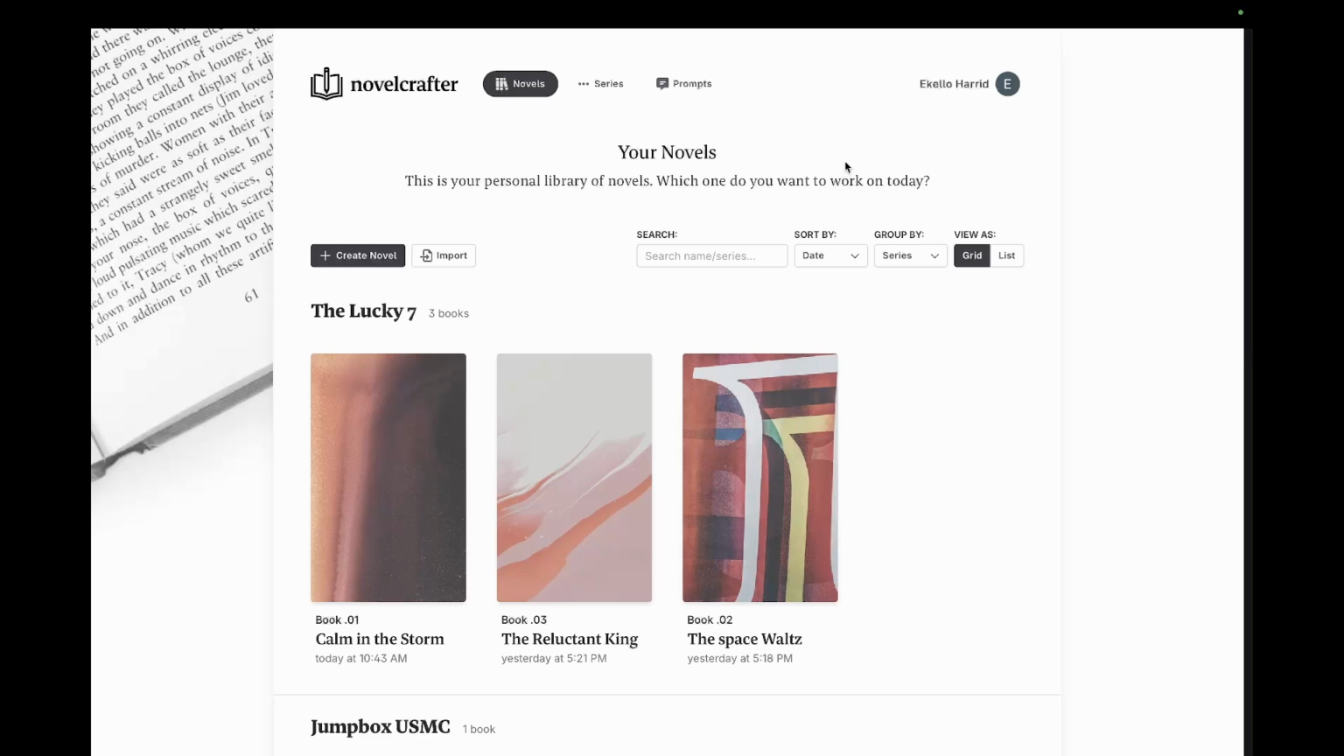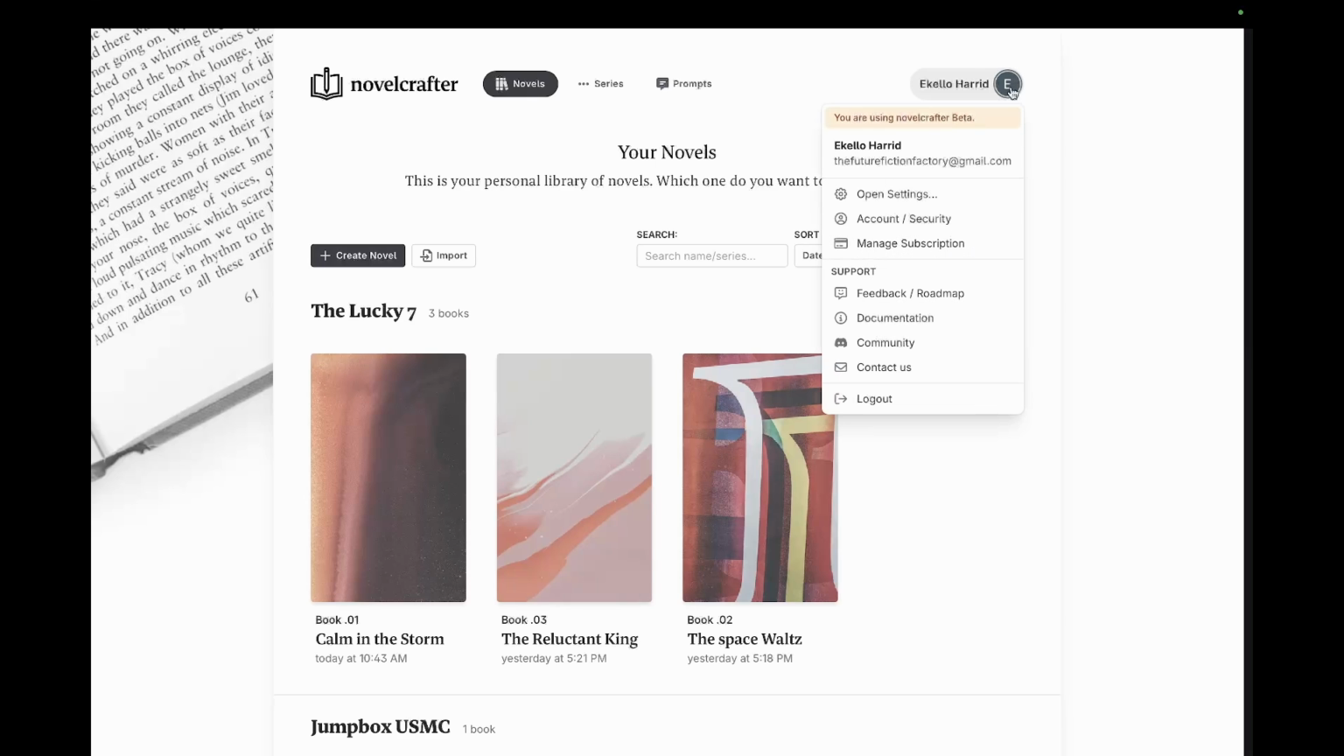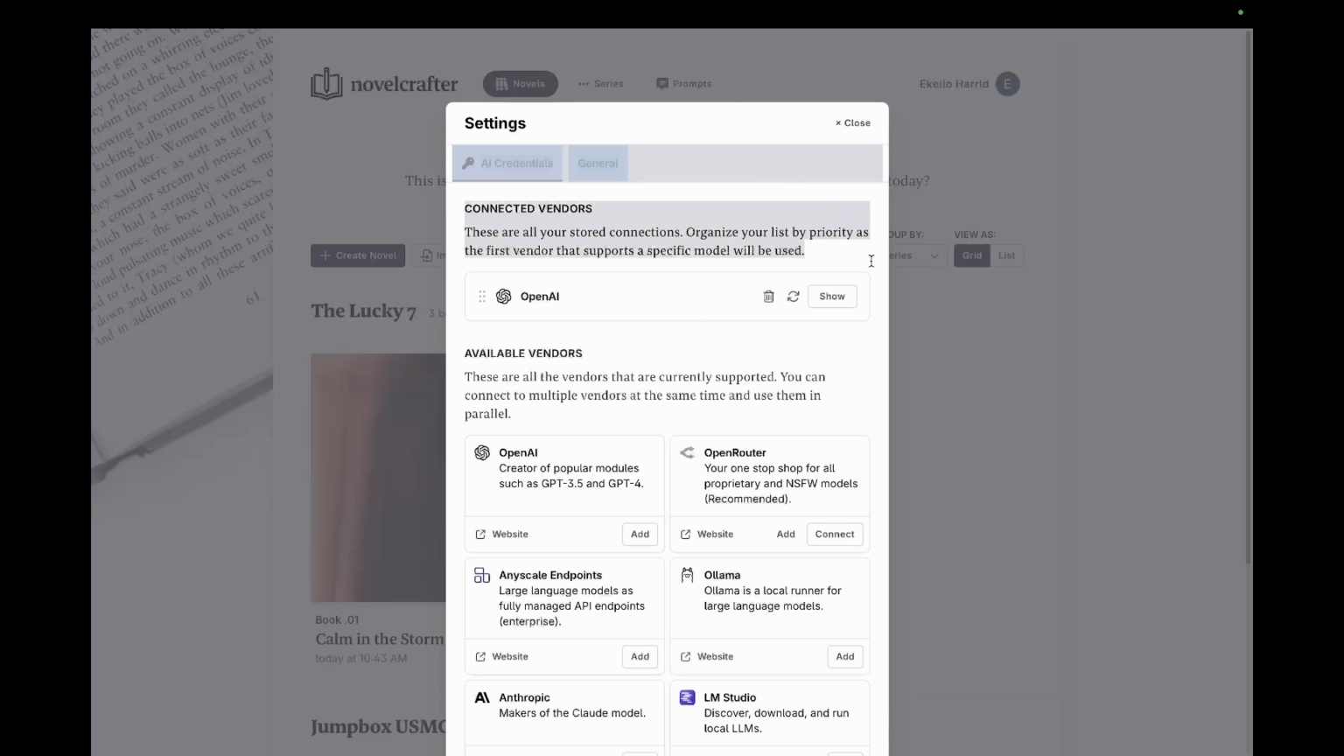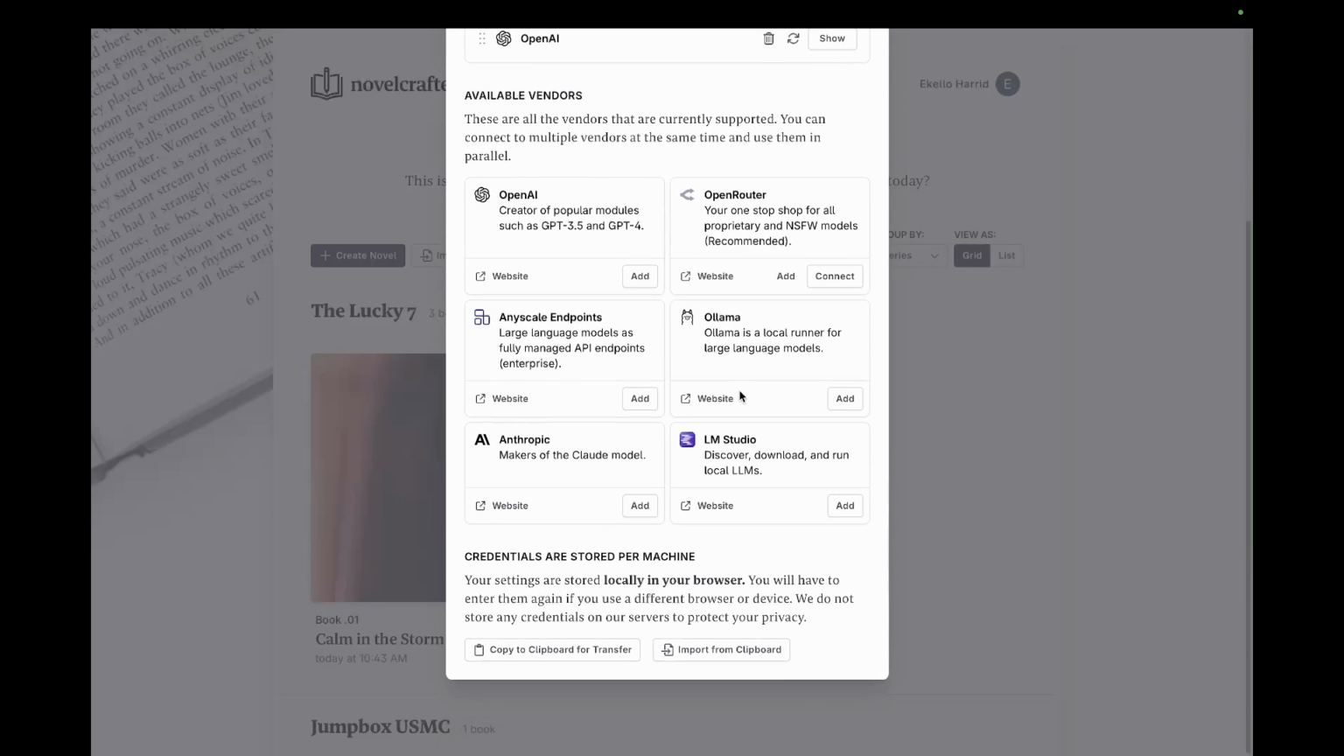It tells you all kinds of stuff. It tells you about your series. It tells you about the different novels that you might be working on. It even gives you access to prompts. But the most important thing is over here in the corner. See where my name is? Ekello Harrid? It gives me the ability to click into that and go down right here to open settings. And when I open up my settings, it gives me all of my options right here for hooking up.